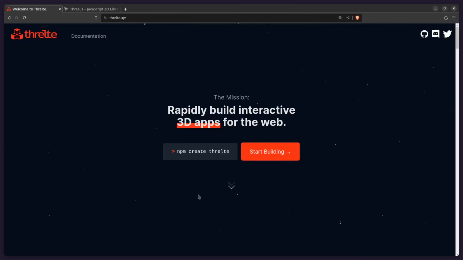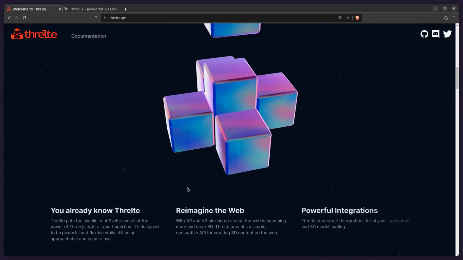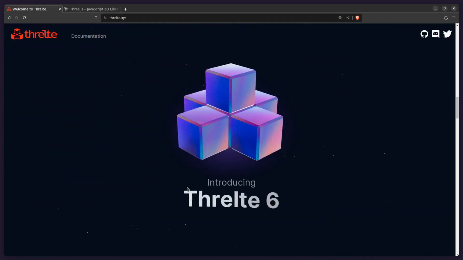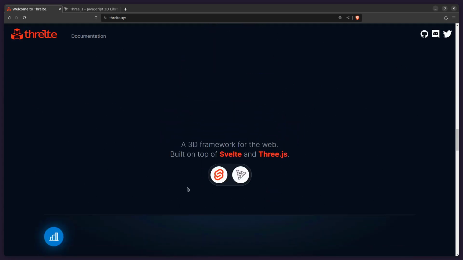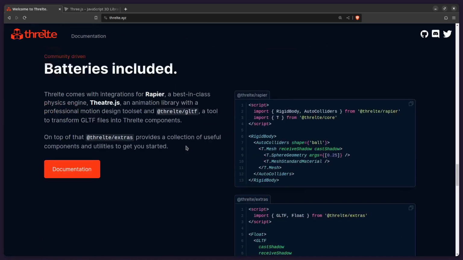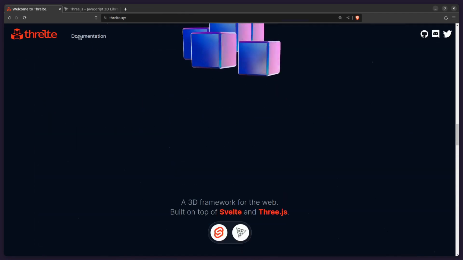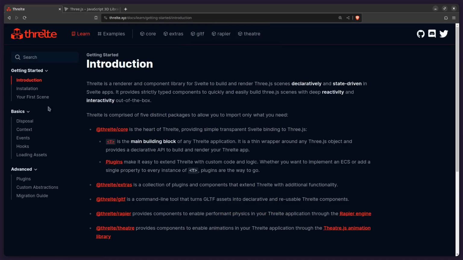The first thing you see is this gorgeous Threlte site, and you can already see what Threlte is capable of using Three.js, and you can spice up your boring portfolio or whatever else you want. So you can see Threlte is a 3D framework for the web. It's built on top of Svelte and Three.js. And you have some testimonials here, so even Rich Carey says, indeed, Threlte is where it's at. So of course, it's a great framework. So let's look at the documentation and let's see what this is about.